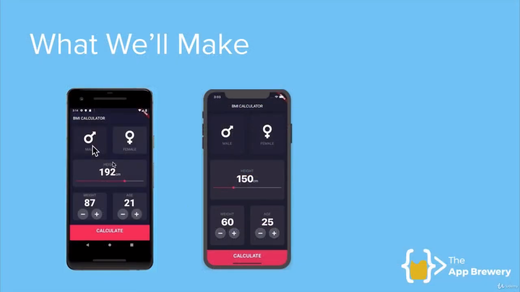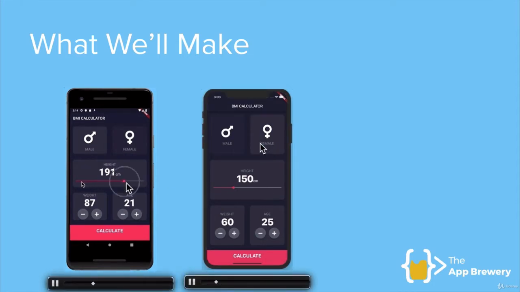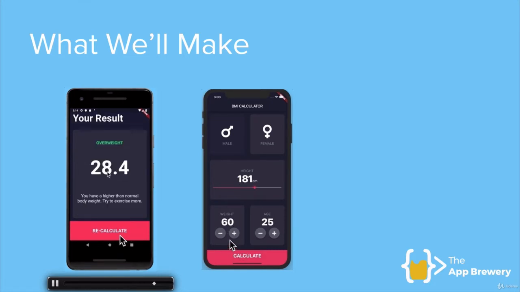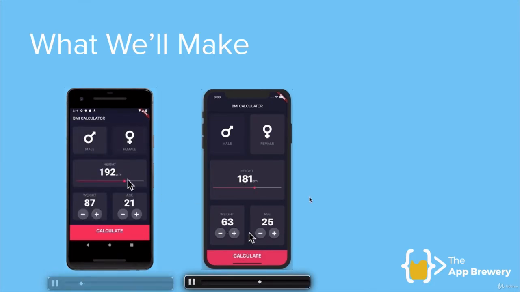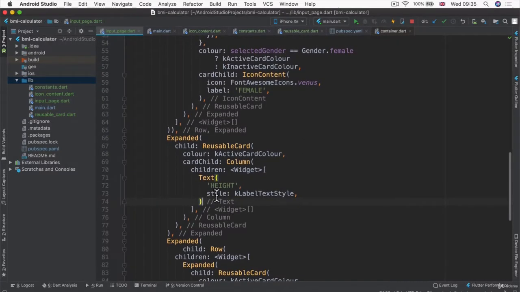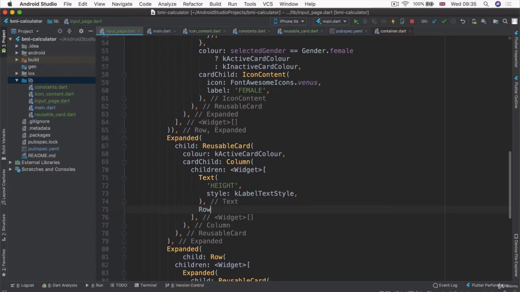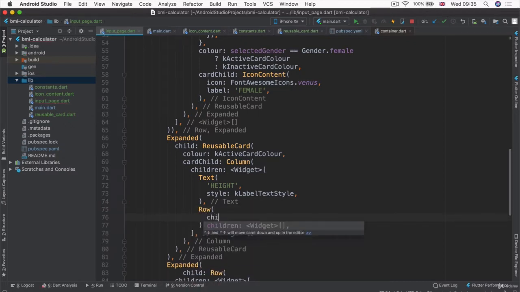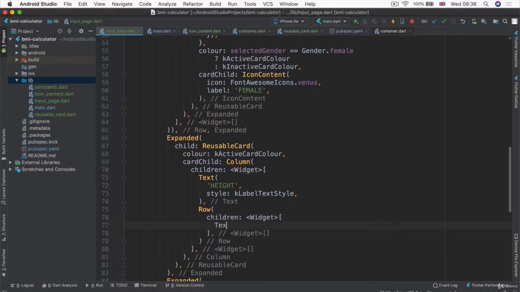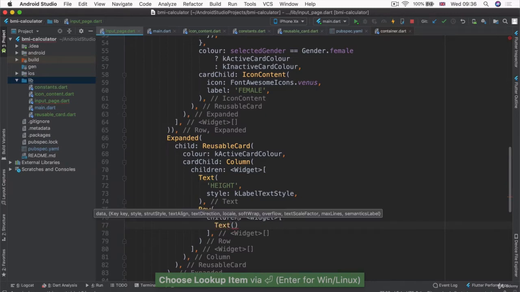In addition to the height label, I also want to add a value for the selected height so that when the user toggles this slider, it will change as they move it around. So I now need to add a number and a bit of text that says cm or centimeter. In order to do that, I'm going to add a row under my text widget right here. So my row widget is going to have just 2 children, and both of them are going to be text widgets because one of them is going to display the height that's selected, and the second one is just going to display the word cm.